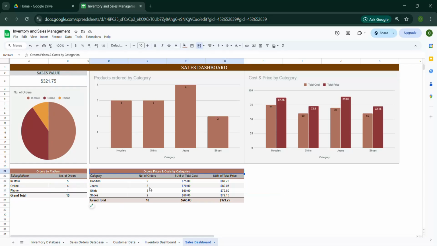And finally we have this table, which illustrates the number of orders, the sum of total cost and the sum of total price. Again, just like this chart, illustrating the total costs and prices and the number of orders made by each category. So you have a clear view about how your categories are doing. And that's it for this sheet.